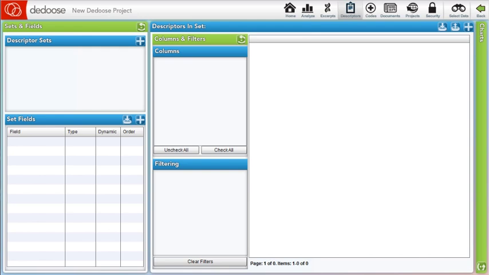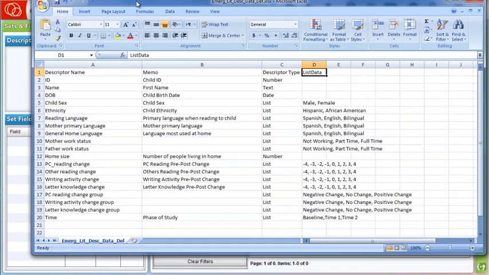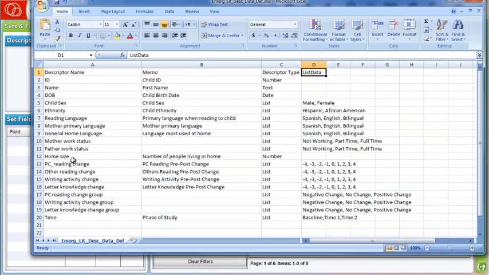So first I'm going to need to create a file with all the data definitions. So I prepare a second Excel file. Here, my first column is all my variable names. Then there are three other pieces of information that I need to provide for Dedoose to properly read the data when they come in. The memo field here is where I can provide a description. This is optional. I need to define the data type. And then if it's a list type of variable, I need to provide the values. So here's a list type. The values that are valid would be male and female, child ethnicity, Hispanic, African American, for example.